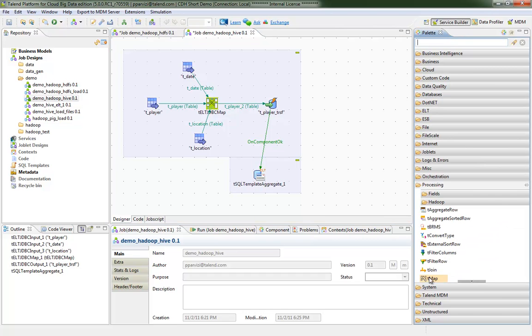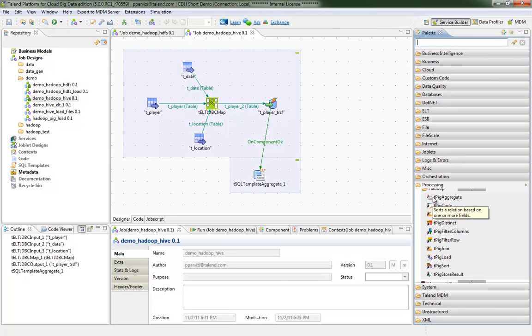We also have a second series of connectors for doing data transformation inside Hadoop. These connectors lie underneath our Processing Hadoop category. These connectors are designed for using Pig for data transformation. You can see a whole series of Pig connectors here that allow complex Pig transformations like filtration, join, aggregation, and other sorts of operations.